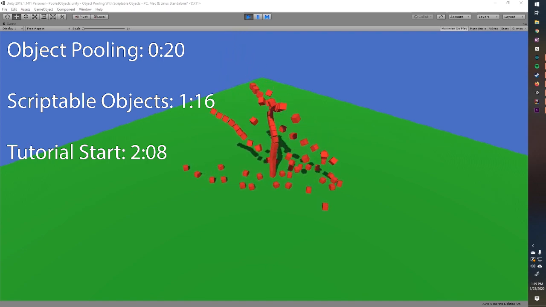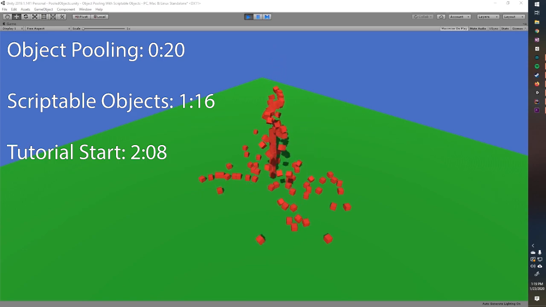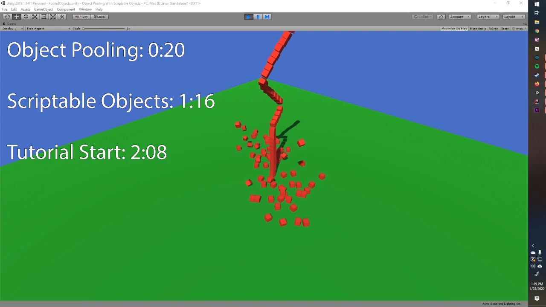Today we're going to be talking about object pooling and how I use it in conjunction with scriptable objects. We'll also talk a little bit about what scriptable objects are, if you don't know what they are, and what object pooling is, and what its benefits are as opposed to instantiation.